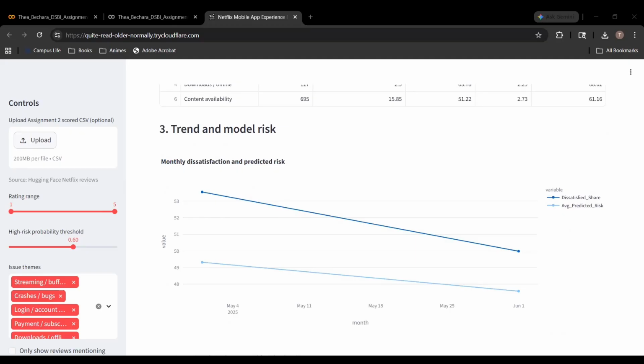The third section focuses on trend and model risk. The monthly trend chart compares the dissatisfied share with the average predicted risk over time. This helps leadership monitor whether mobile app dissatisfaction is increasing or decreasing across review periods. In the current view, both dissatisfied share and predicted risk trend slightly downward from early May to early June.